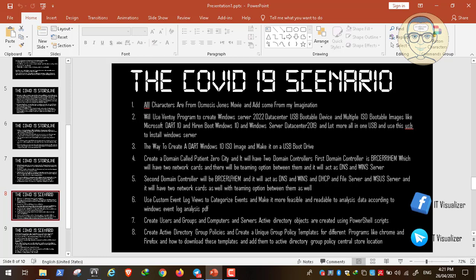Okay, how will we install these 2 operating systems on virtual machines? So we will also have our hypervisor, the program that we will create virtual machines on. This program is VMware Workstation Pro 16.1. Okay, so we will install Windows Server 2022 Datacenter and Windows Server 2019 on virtual machines on the VMware Workstation Pro 16.1 program using a flash.